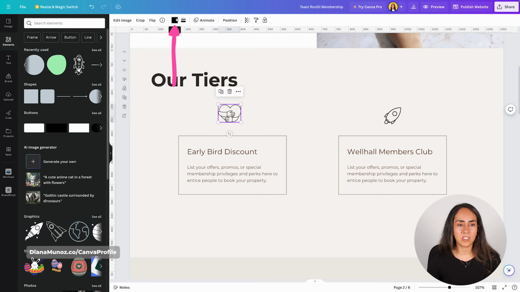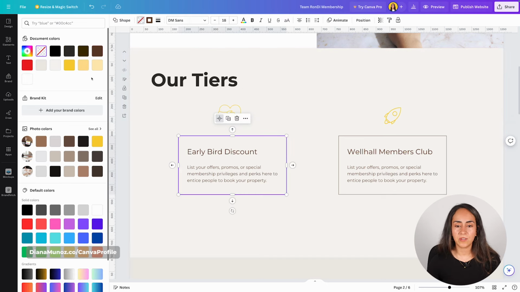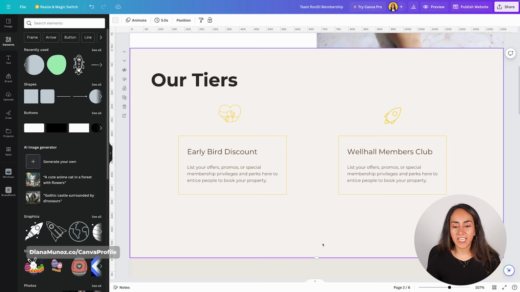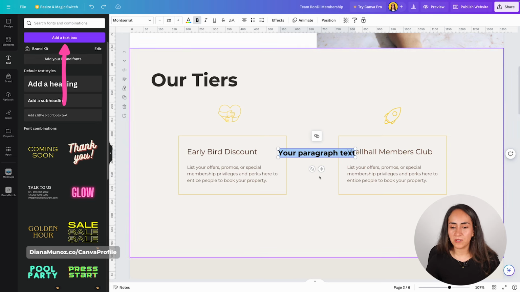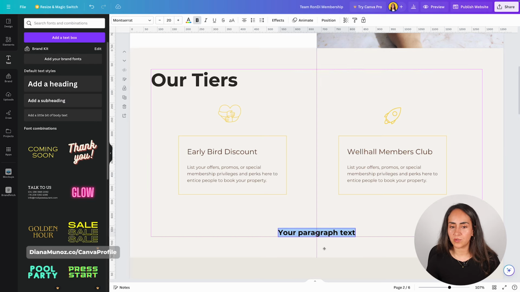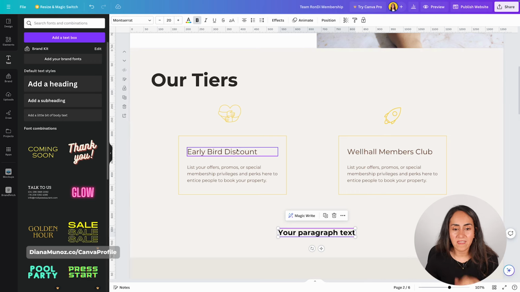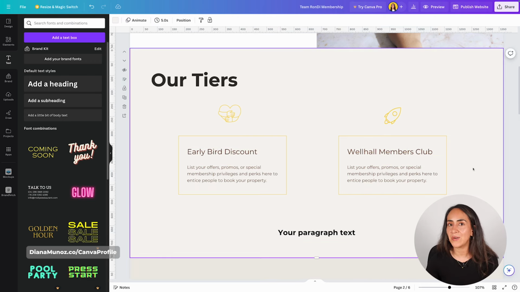And I'm gonna change these colors to yellow, and also the line of the text box can go yellow. I'm gonna add another text box to the bottom of this page. So go to text, add a text box, and this one would go somewhere here. I'm gonna take a couple of seconds to customize the text inside these text boxes, and I'll see you in a second.